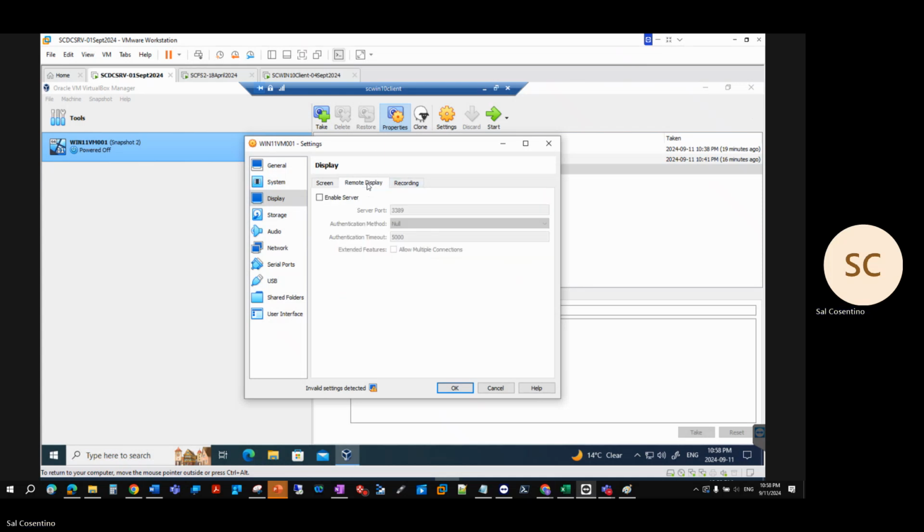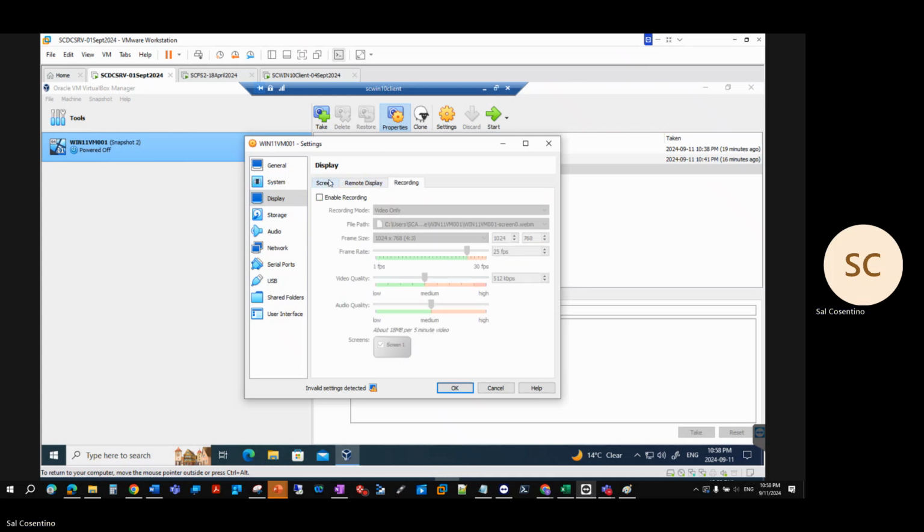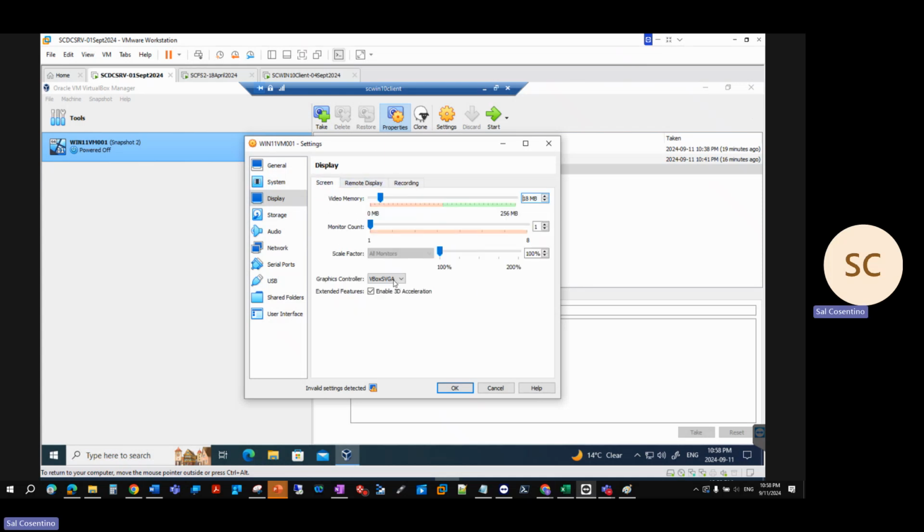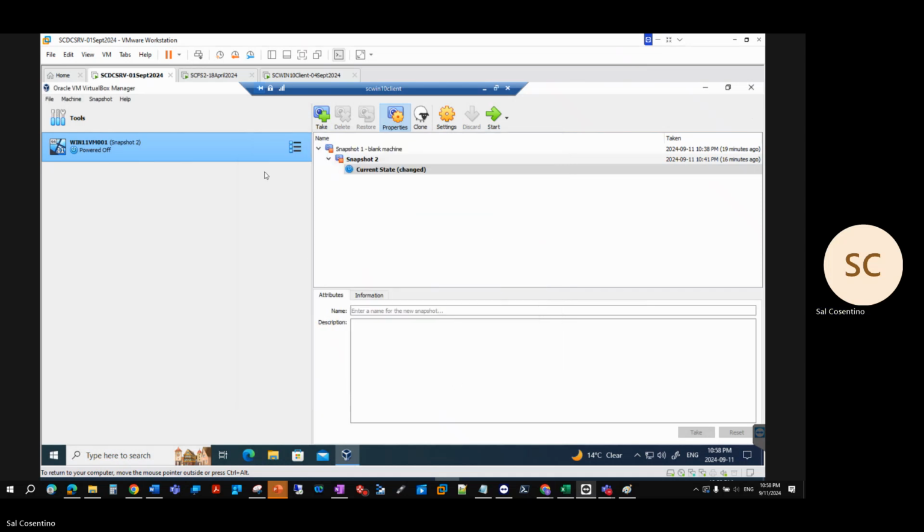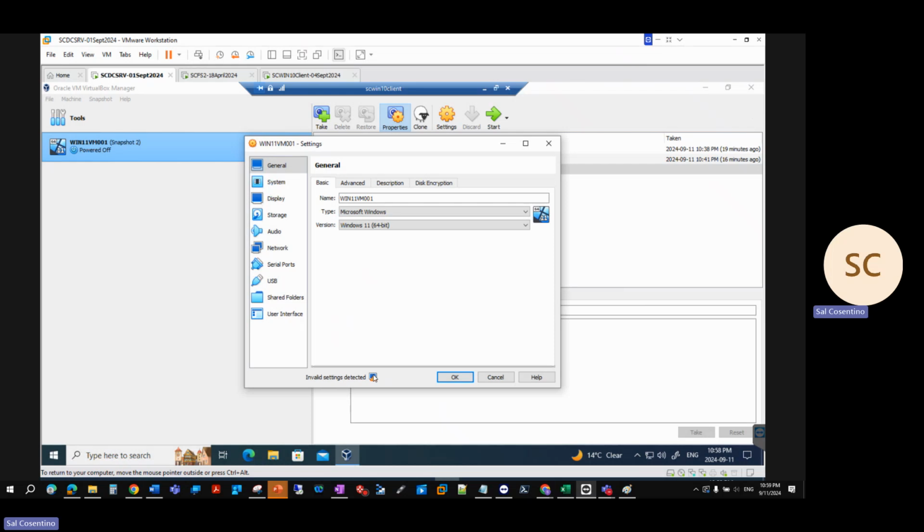Recording, and we will be using the acceleration, and then our graphics is VGSA. Okay, so we'll also be using 2 monitors just in case. And hit OK to settings, see if that resolved it.